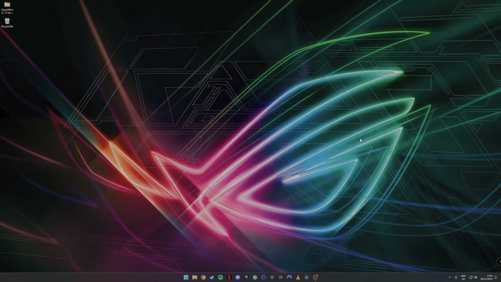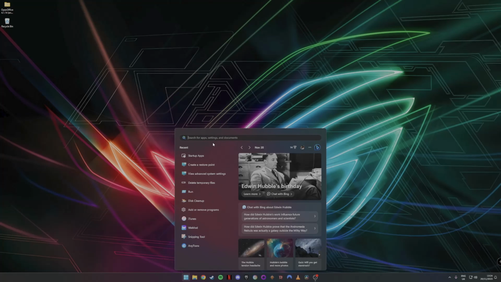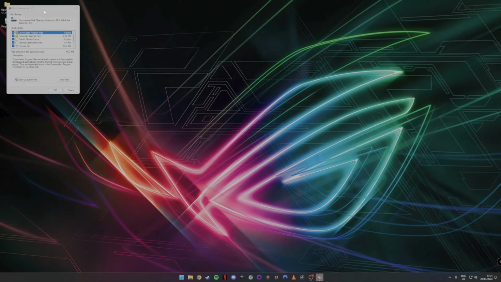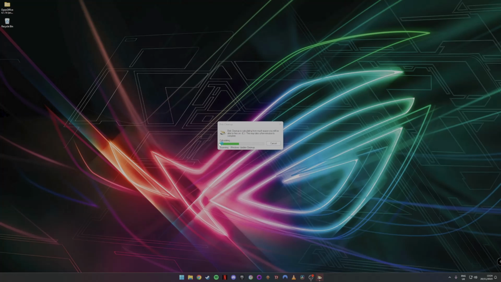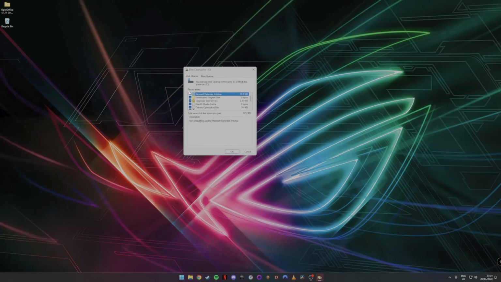Next, we will be doing a disk cleanup. For this, to clean up the system files, you just press your start button. In the search box, type in disk cleanup. Hit enter, and you will be greeted with this box. First of all, we need to clean up the system files. So you click that. It will analyze and calculate what you have. Then you get this pop-up box.